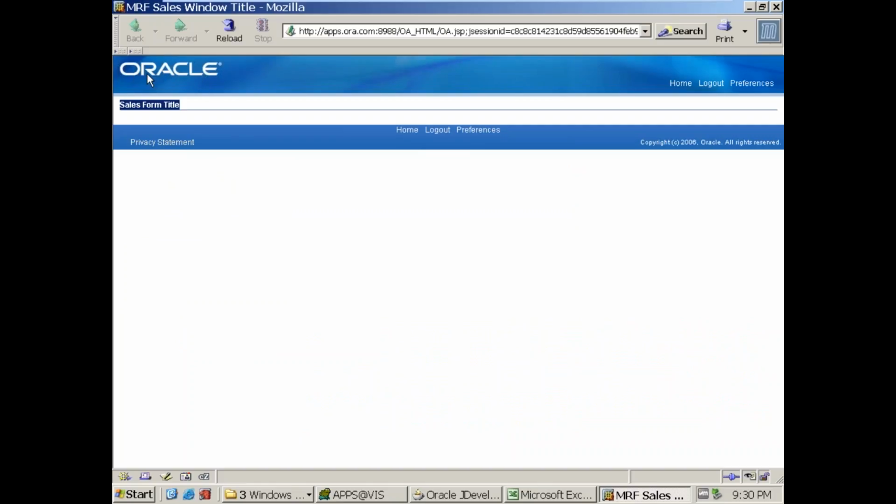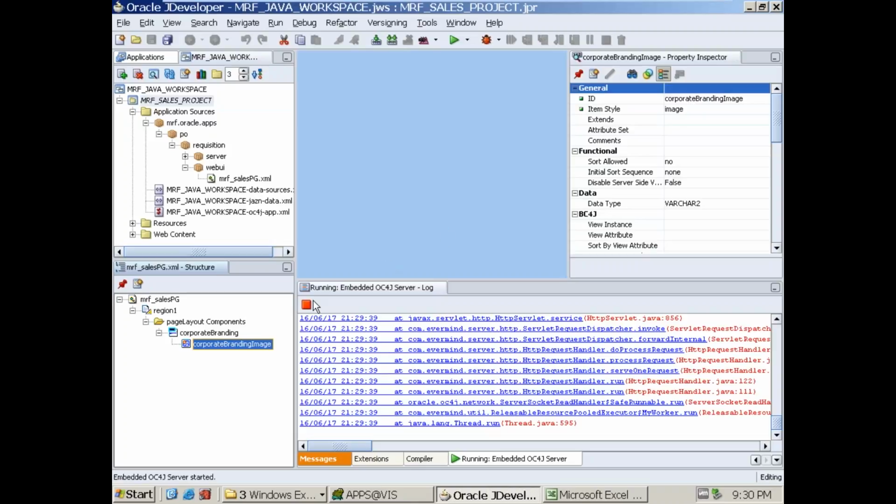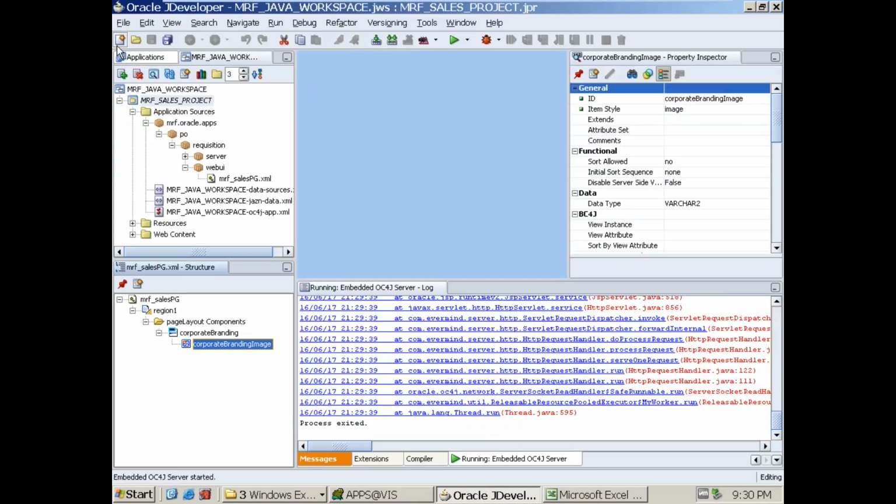Generally companies will change this logo. We'll discuss how to change the logo later, it's very simple. Privacy statement, home, logout, preferences, copyrights, this all comes under corporate branding. So this is how to develop a simple page in OAF and how to execute it.